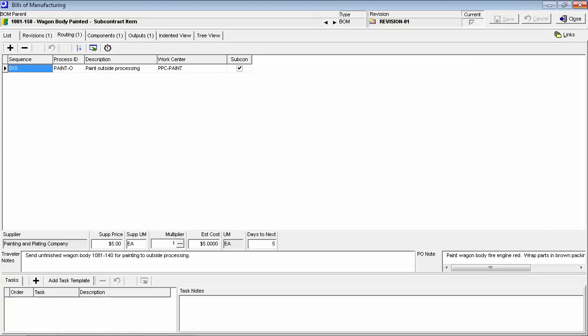Routings are also used for job subcontracting. When a process is performed by an outside subcontractor, you specify the supplier price, unit of measure and conversion multiplier, and PO notes, all of which flow through to the PO when a subcontract PO gets generated. A separate video is available in the Shop Control Workflow section that covers the entire subcontracting workflow.